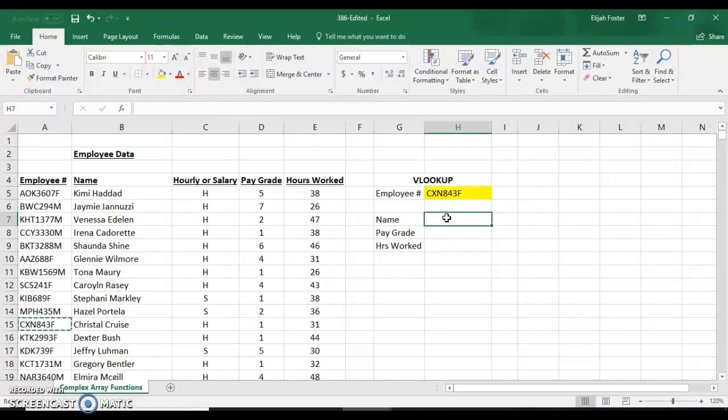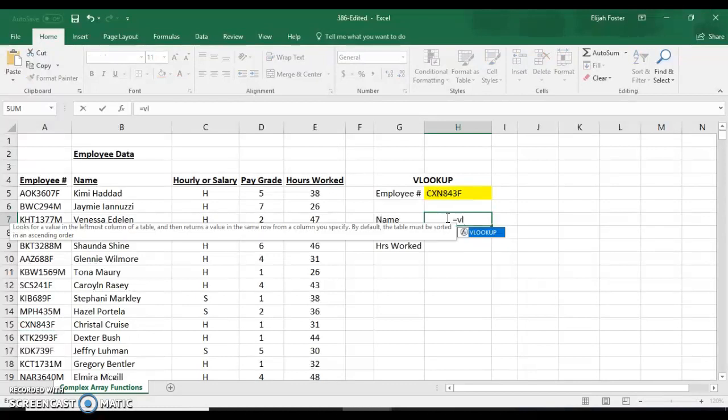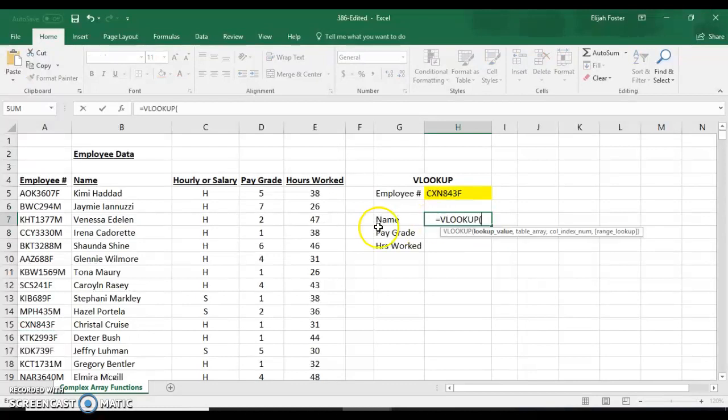The first thing we type is VLOOKUP, and we are going to look up the value, which is the employee number. I'm going to lock the cell first so that I can drag it down later. And I'm going to drag from the data, which is this whole table, and we have already set it up as the name data.